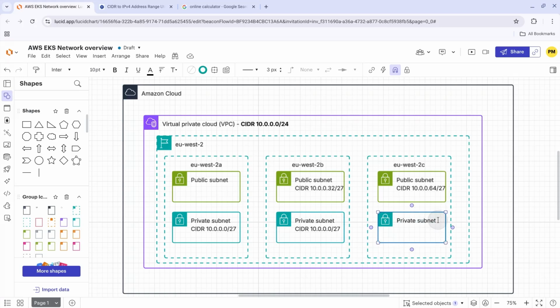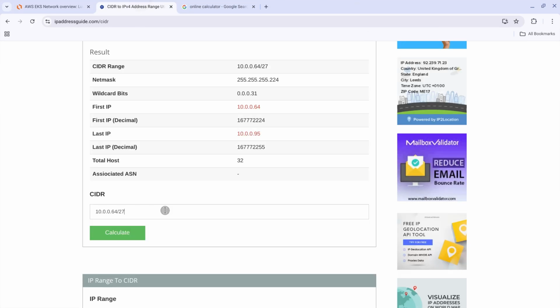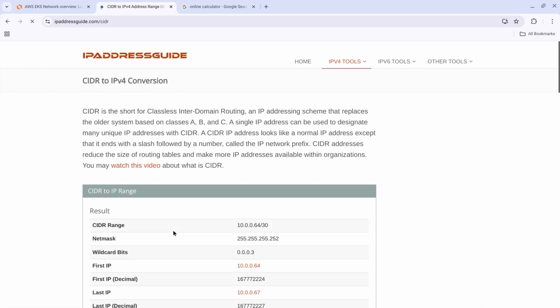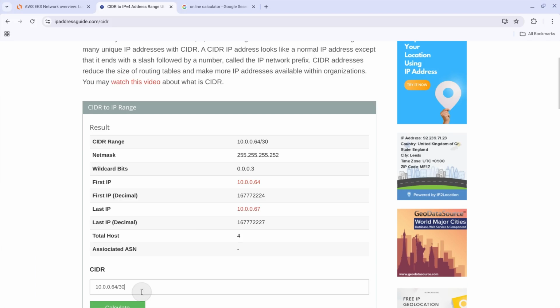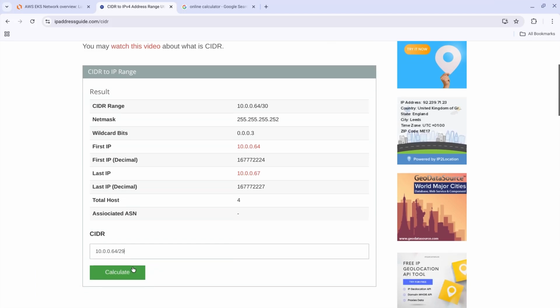So each of these private subnets have, let's say 32 hosts for now, even though there is much more capacity in the VPC, right? And in the public subnet, let's say I actually want to just do 8 hosts, 8 IP addresses. So for that, I'm just going to do, let's say /30. So /30 is going to give me 4. So let's just do /29 then.